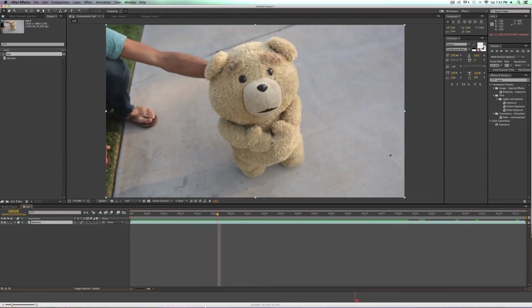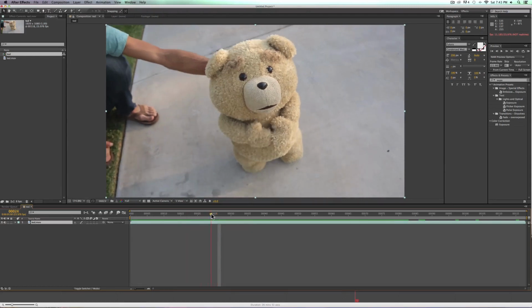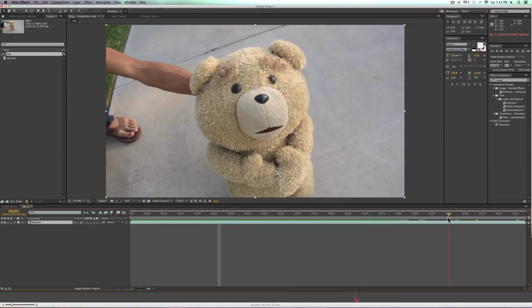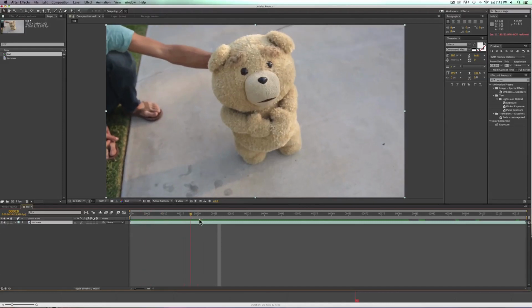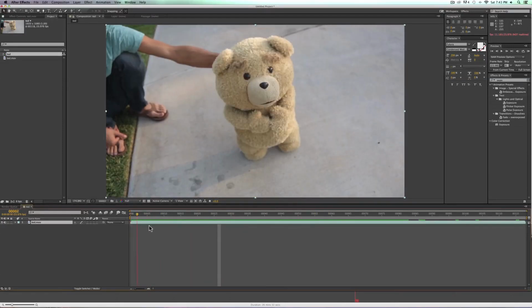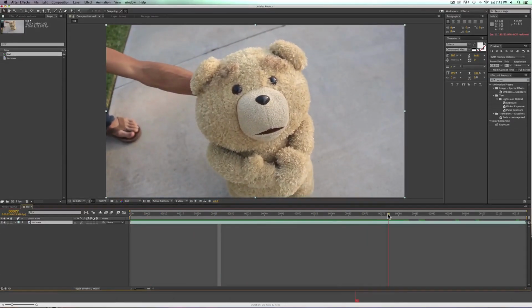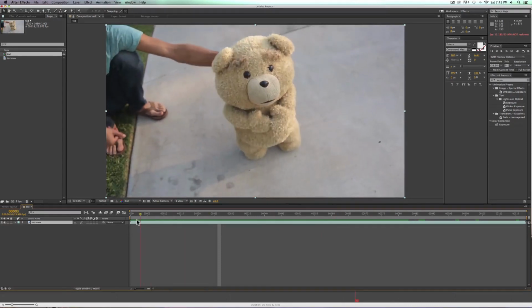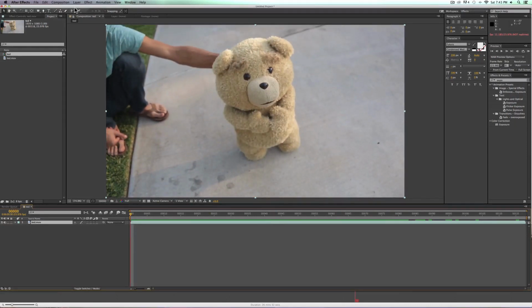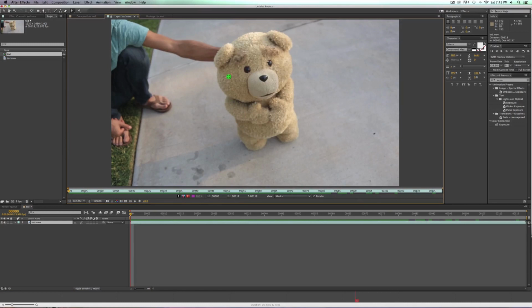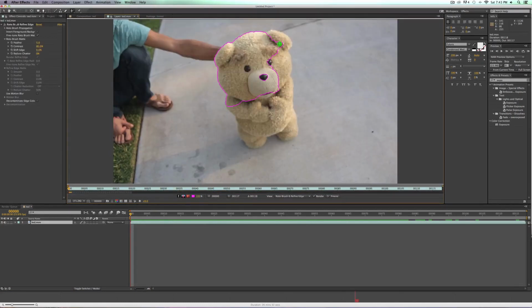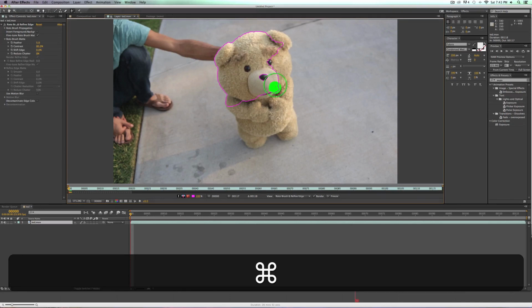We need to remove Zach's arm from this shot, because it's obviously there and we needed his arm there, not just to hold Ted up, but to move his head up for this shot. The first thing that we're going to do is rotoscope out Ted's head. So in order to do that, I'm just going to double click on this here and draw a nice roto around his head.